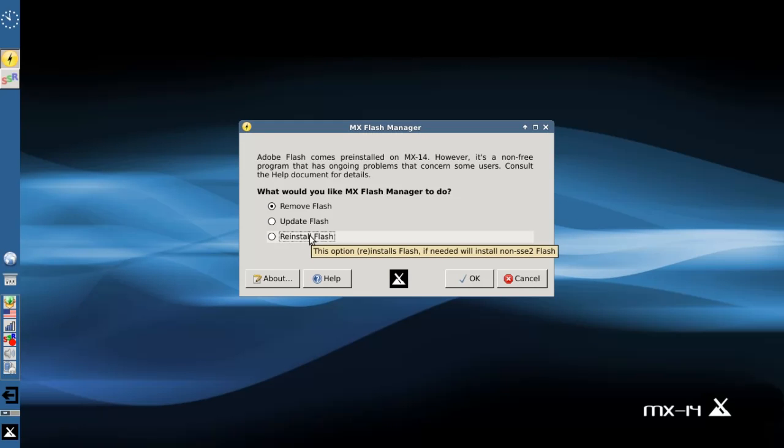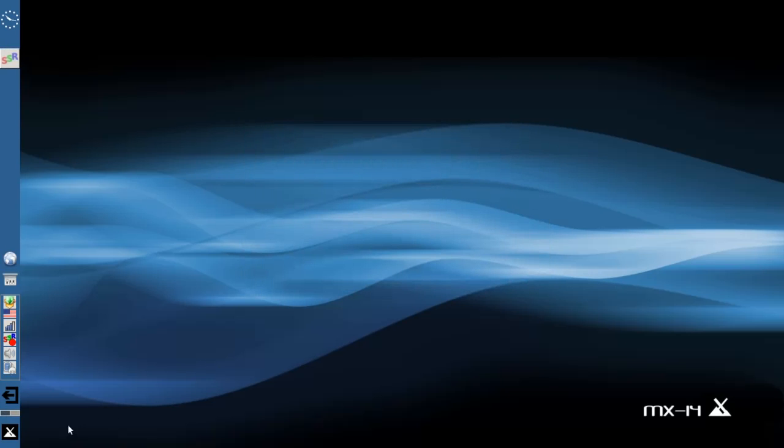Now, if you don't know what that means, if you've got a really old CPU, the latest and greatest Flash will sometimes fail on it. This will help you roll back to an earlier version of Flash that will work. Very handy utility.